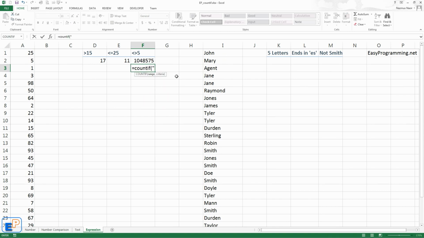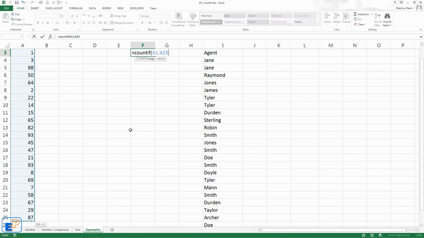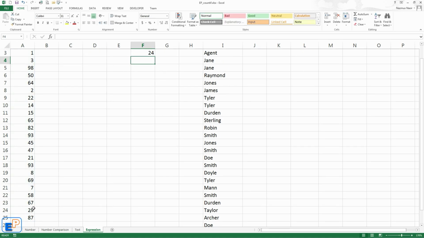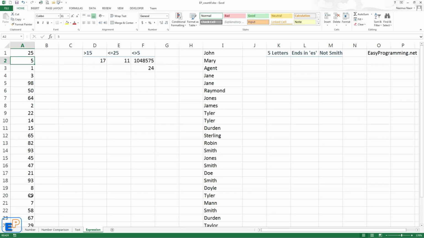COUNTIF. So instead of selecting the whole column, I'm going to select just the 25. COUNTIF, comma, 5. Should be 24. Yeah, there should be just 1 5 here. Yep. Right. So yeah, learn my lesson here. It's actually funny and interesting. Well, anyway, there you go.